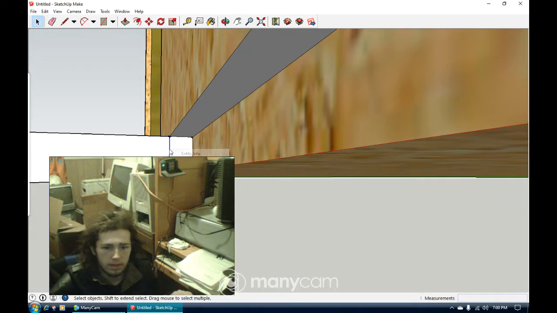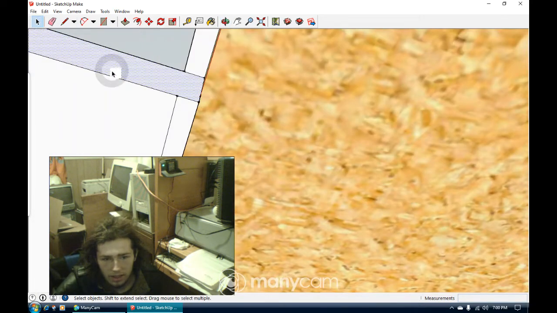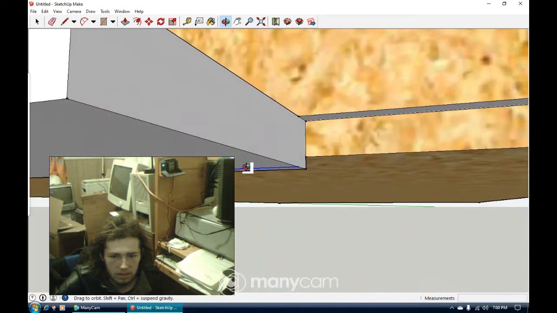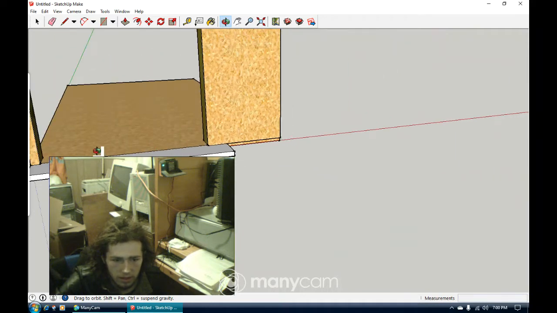Now be careful of the difference between hide and erase, because hide will still have that line. Now the bottom we're not super worried about for this, so we can simply go ahead and ignore it.